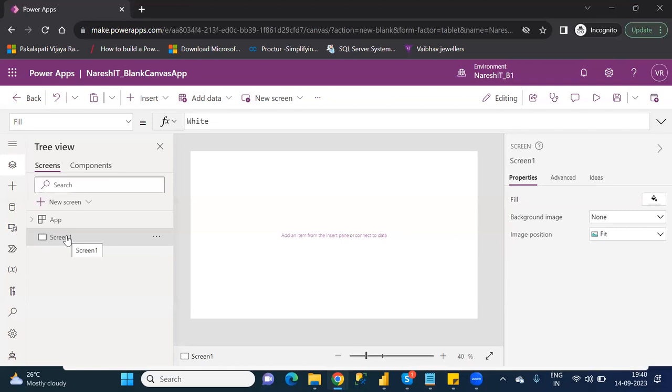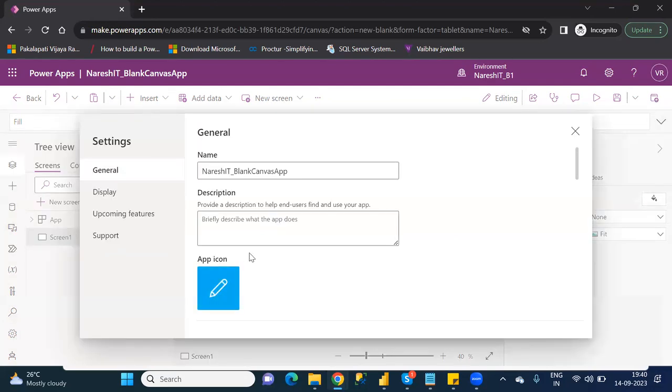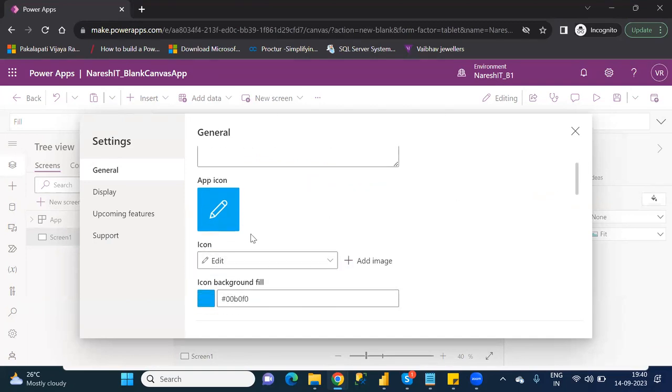If you want to change anything on this particular app itself, you can change it here. Go to the settings. Under this, see, this is the name. If you want to change to a different name, you can change it. Or else for the app icon, you can change the icon here, or else if there is any image, you just have to upload it.